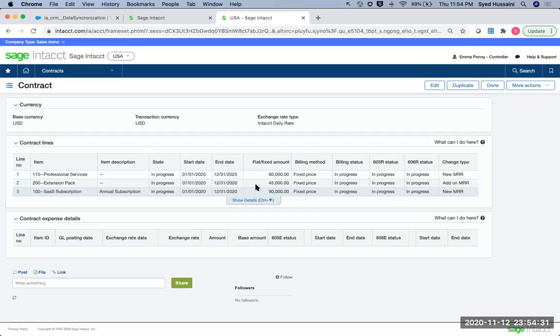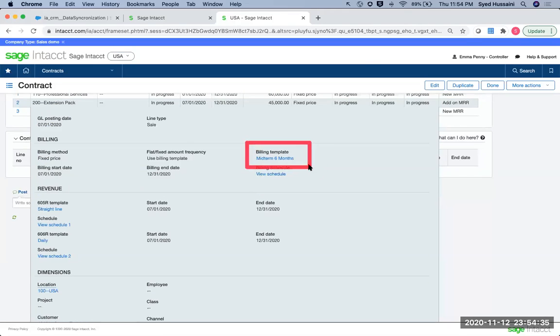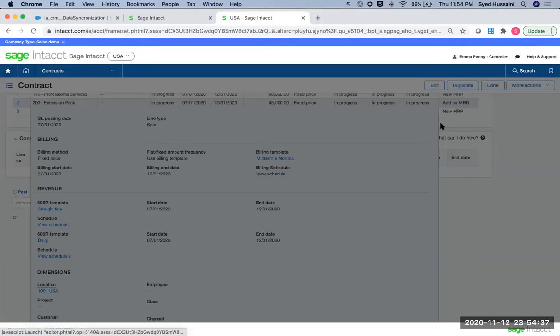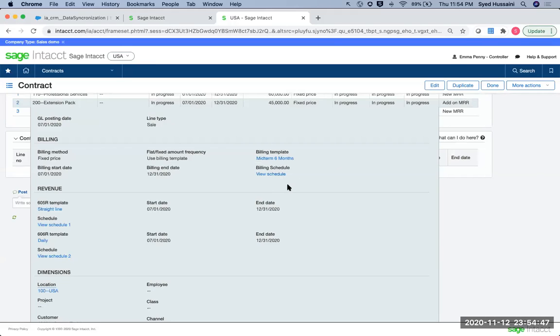And in this case, if we open up and expand this contract line item, we can see that we also have a midterm billing template. So if we go into the billing schedule, we can see that it created a billing schedule only from July and co-termed it down to the month of December for you. Again, giving you the flexibility to make sure that any contract modifications or additions or add-ons or downsells are reflected back into this contract itself.